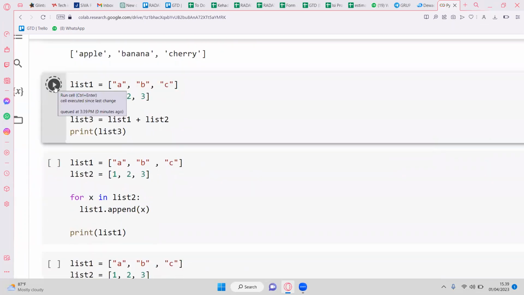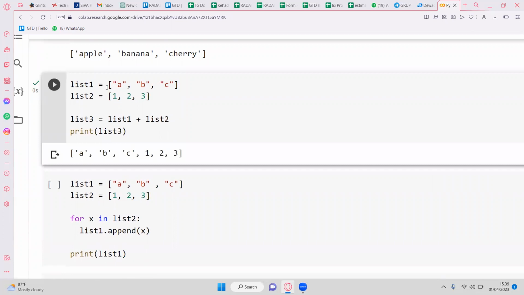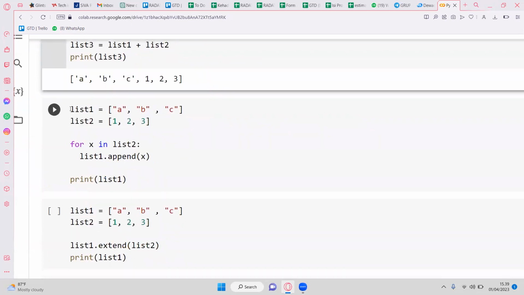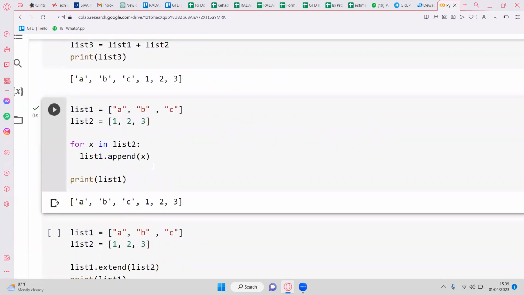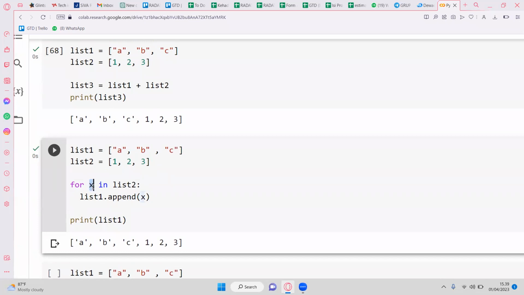Okay, next, concatenate. Just combine these two: A, B, C, 1, 2, 3. Now I want to append with looping. Up to you, which one do you like? I want to loop it: for X in list 2, I append it to list 1. I repeat again: there are two lists, list 1 and list 2. I loop list 2. If you use looping, the process is index by index. So when the 1 is appended to list 1, it is ABC 1, ABC 2.